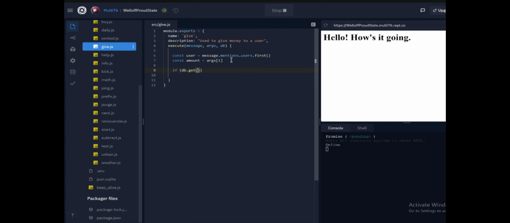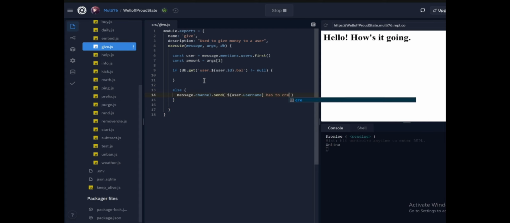Now I'm going to be doing another check. So if db.get user_ plus user.id .val is not equal to null, we'll execute the code, and if it is equal to null, which is the else statement right here, I'll do message.channel.send user.username has to create an account first using exclamatory start. And yeah, now let's go into the main code right here.